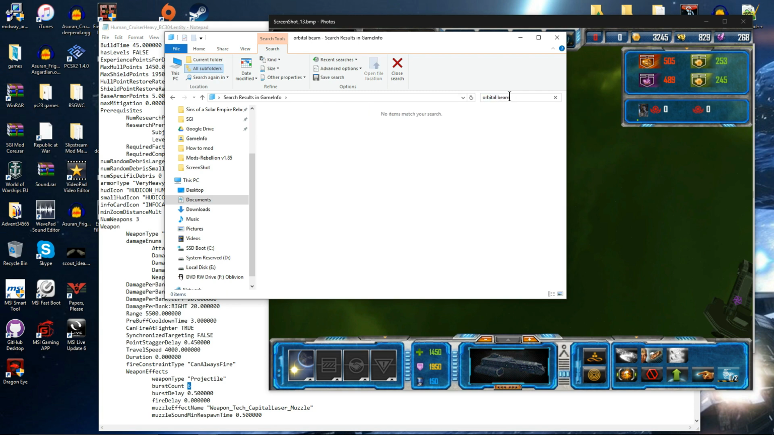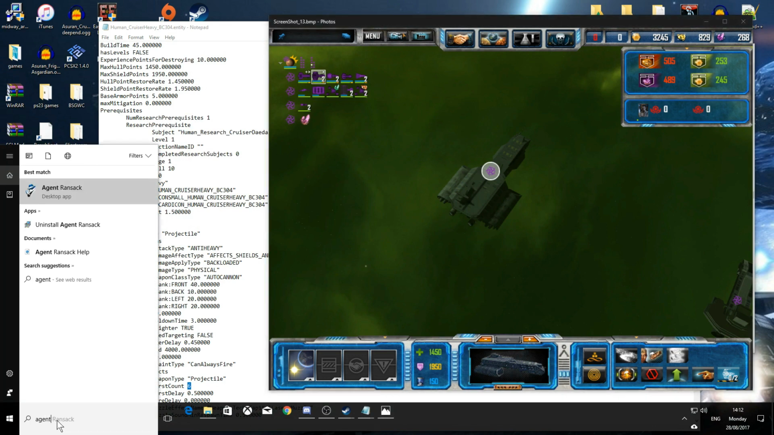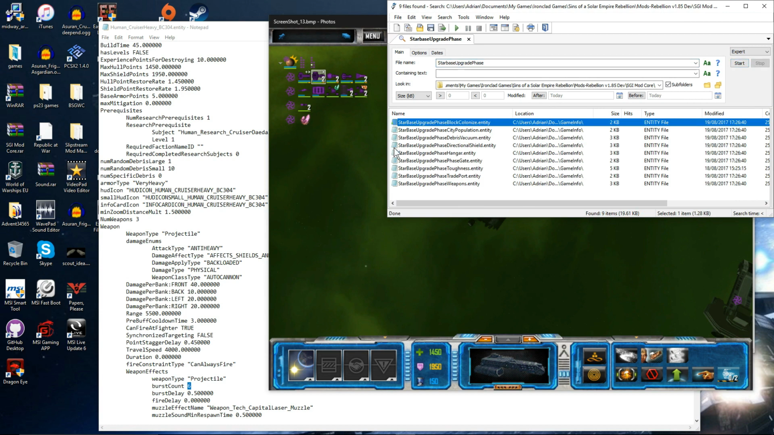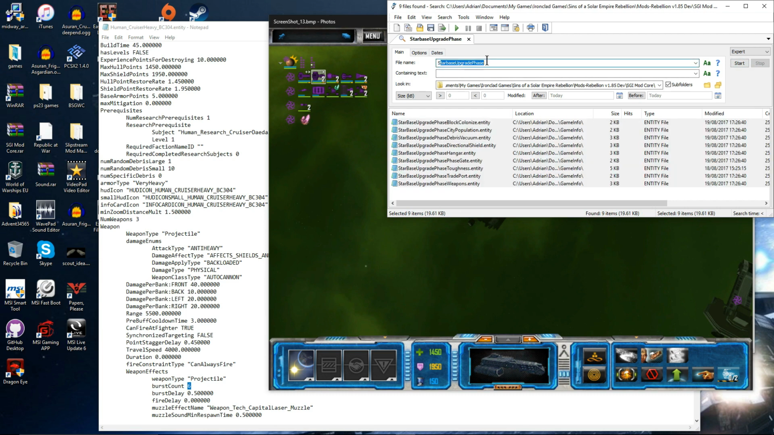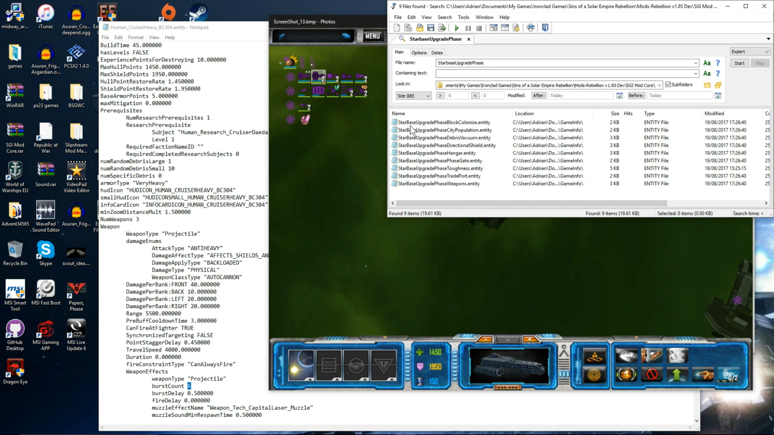Orbital beam, and all subfolders, and just advanced options, file contents. Okay, what I'm going to do instead is open this lovely little bit of tech that I have called Agent Ransack. Now, this is something that we use as, basically, I will quickly demonstrate. This now tells me all the files that have Starbase upgrade phase in them. So this is all of the upgrades for the phase Starbase, whether it says so on there or if it says it in the file.